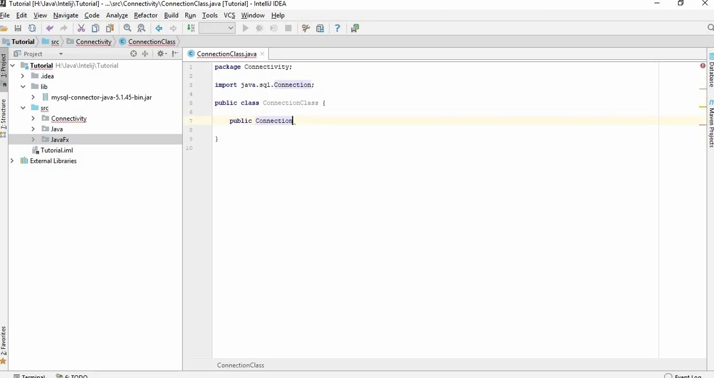So this is the public Connection, and I'm going to give the name of this method createConnection. So this is the method, and just for now, just return null.